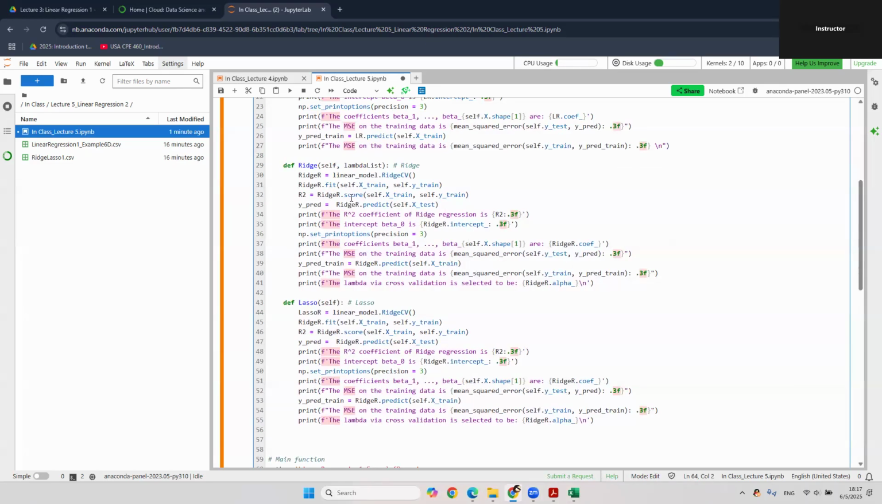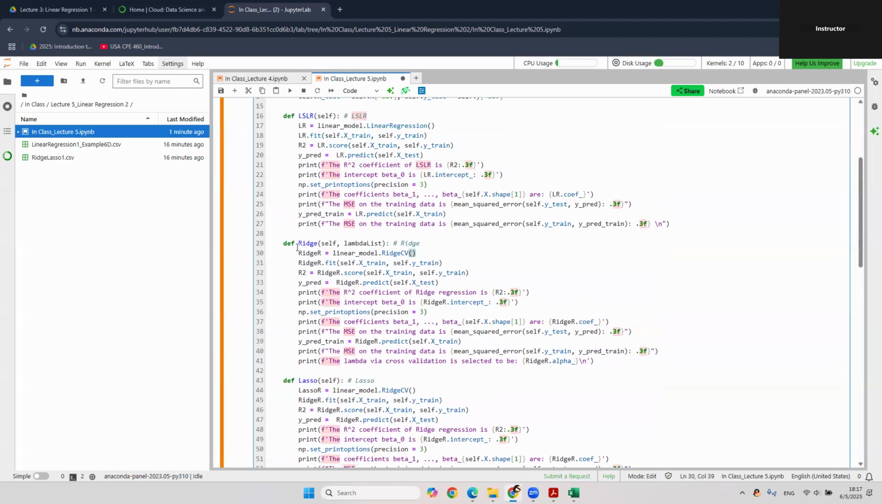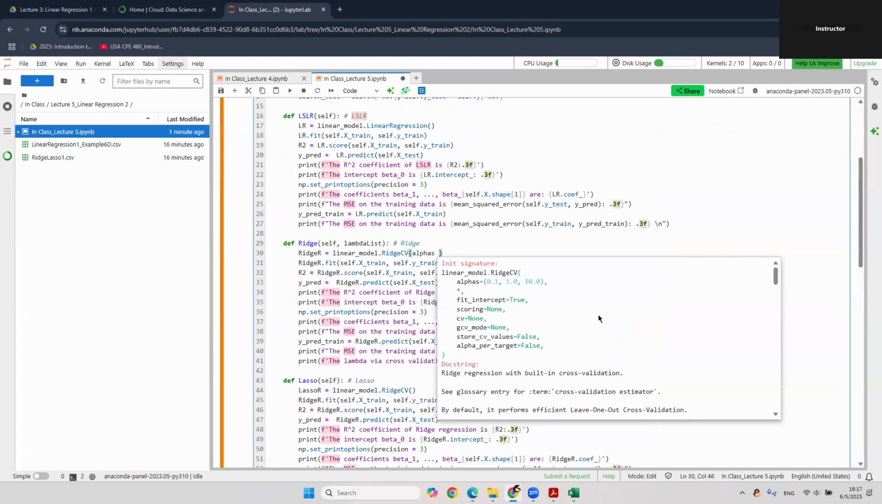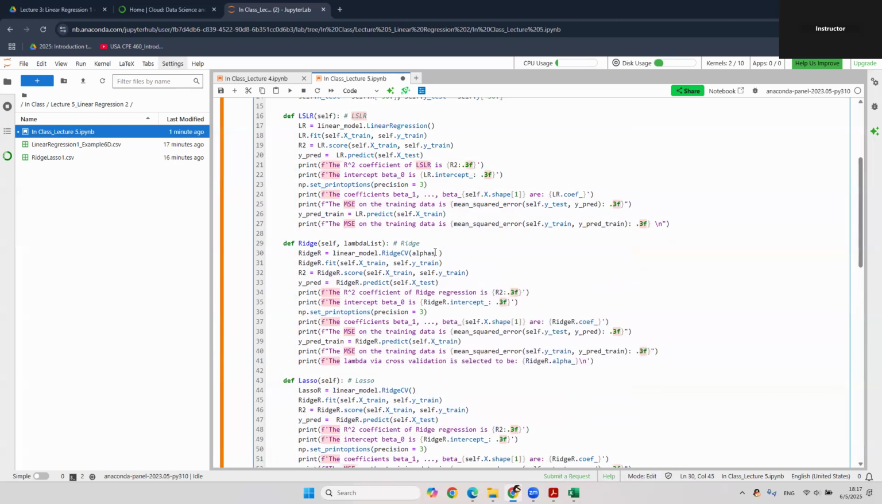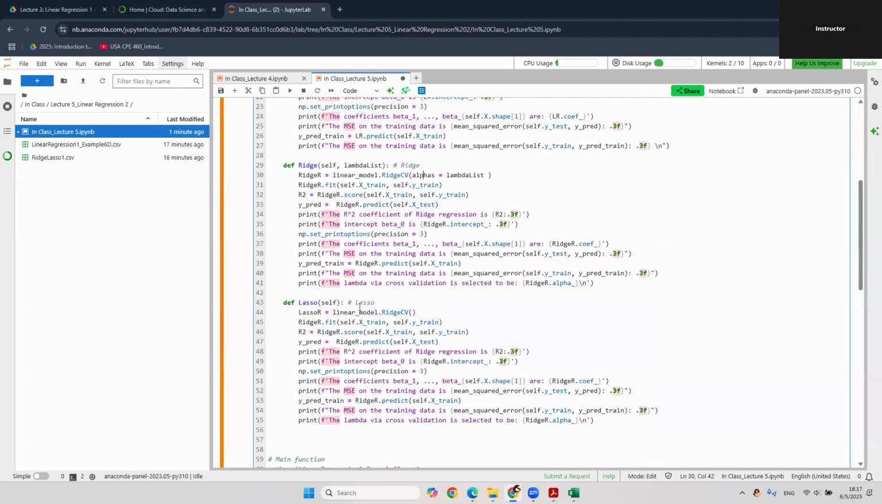Give me one second here. I need to add something which is alphas. Here it's a keyword, and you can see alphas is here. If you don't write anything, by default the alpha is going to be set this way by the scikit-learn built-in cross validation. However, if I don't want it, I can just set it equal to a lambda list. If I write alphas equal to lambda list, then I will use my designed alphas. Okay, so now similar things. Let me see, Ridge and also here, and a lambda list. So here, it's not going to be a Ridge CV, it will be a Lasso CV.